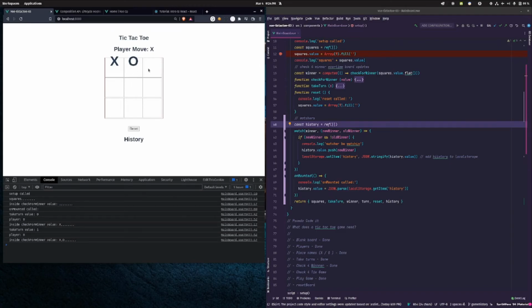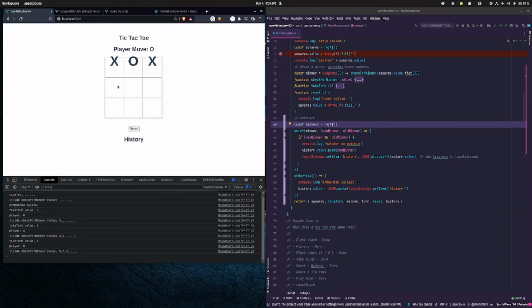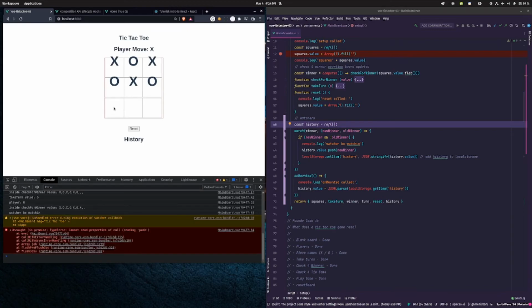Trying to see if I can break anything. 1, 2, 3, dot, ba. Aha! That's what I was looking for. Type error: cannot read properties of null, reading push. It cannot push the thing into here because it's looking for something that doesn't exist already, right?